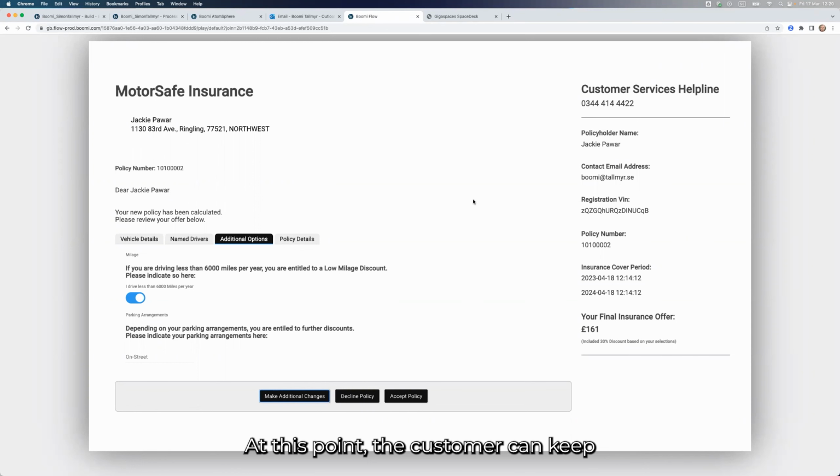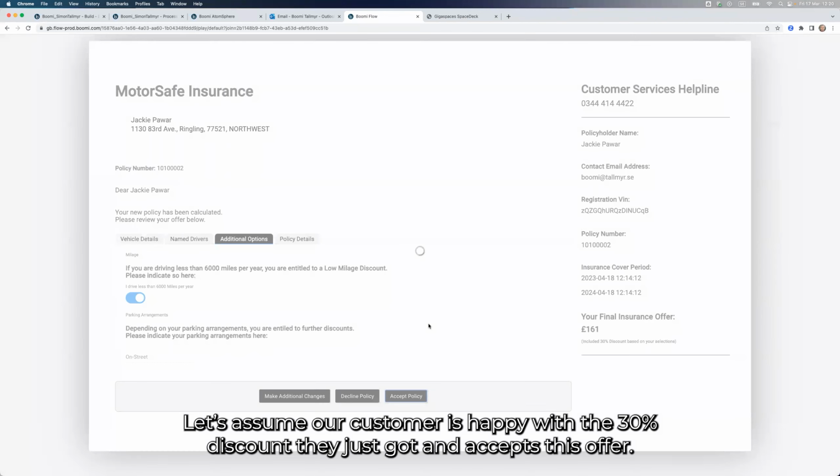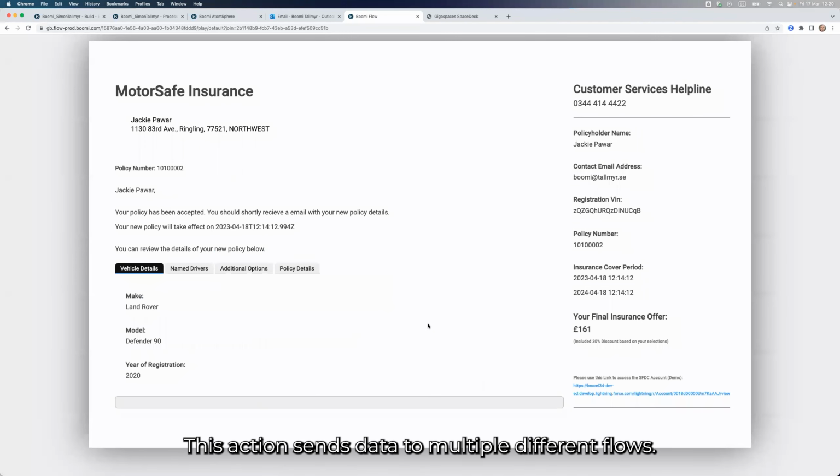At this point, the customer can keep modifying the policy, accept the offer, or decline it, which will trigger a call by a customer service rep. Let's assume our customer is happy with the 30% discount they just got and accepts this offer. This action sends data to multiple different flows.